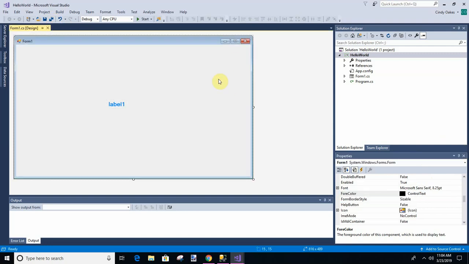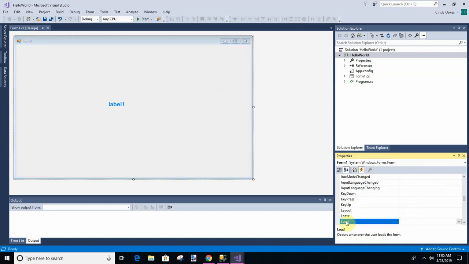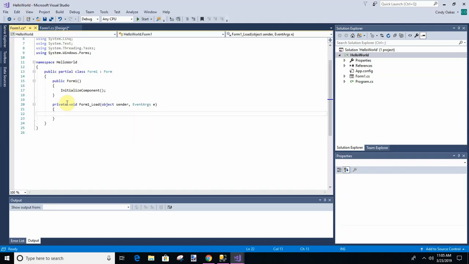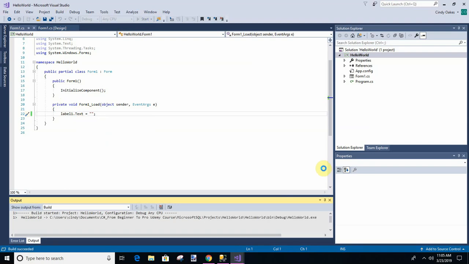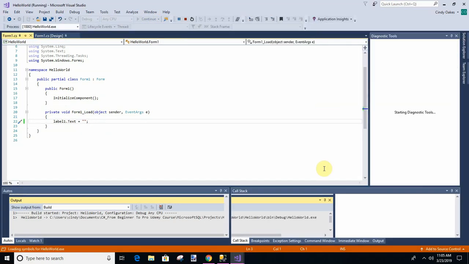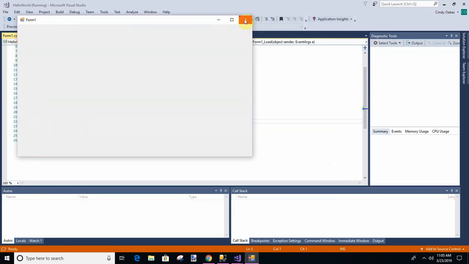Now then, let's go ahead and create our load method. We can either double click the form someplace, or we can go into the events and double click that and it will create it for us. And so let's change the label to the spaces, or the text, I mean. Okay, so now if we run that, it will just be a blank form. Okay, so that's what we want.